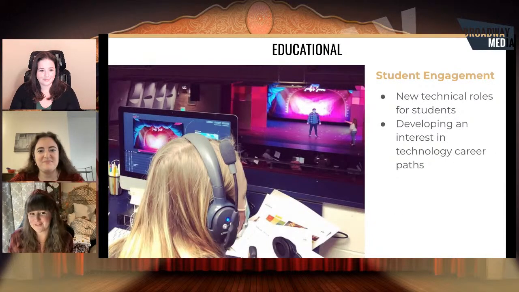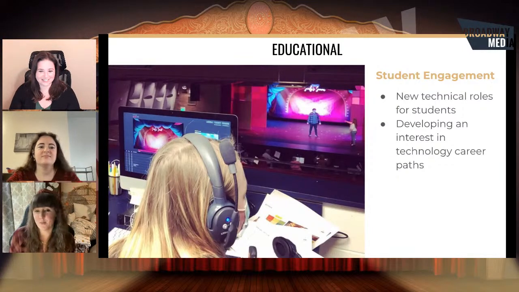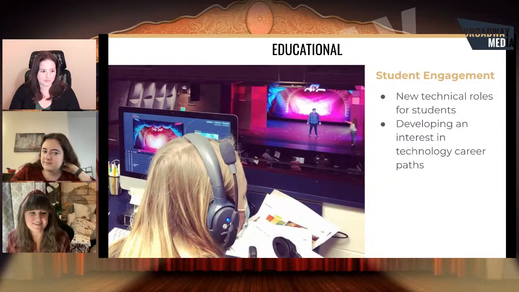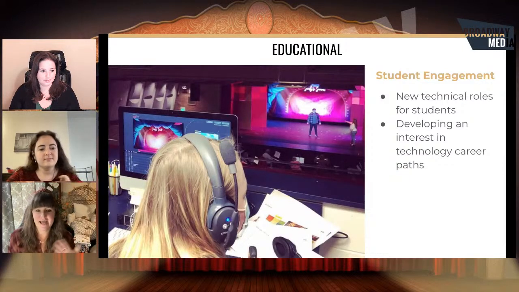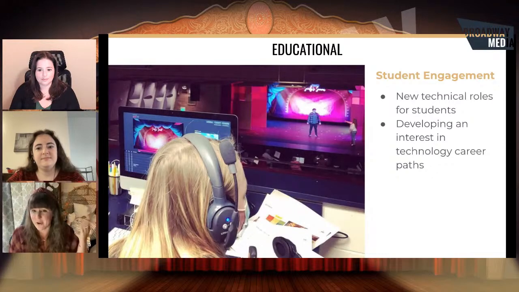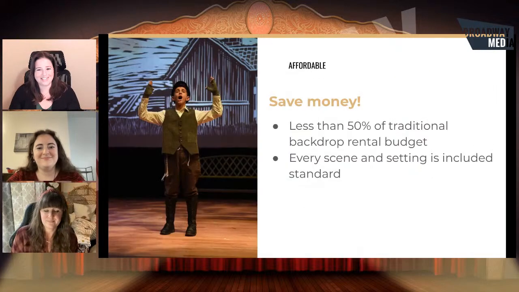Okay, one of my personal favorites is that it's educational. So scenic projections are actually being used in a number of professional settings, from Broadway, the West End, cruise ships, theme parks. Implementing projections in an educational environment provides hands-on opportunity in an audiovisual role, and it allows students to build interest in cutting-edge technology. So not only does it provide a student with a new role in the tech team, it's also leading to a new career path opportunity. It's great. That is great.